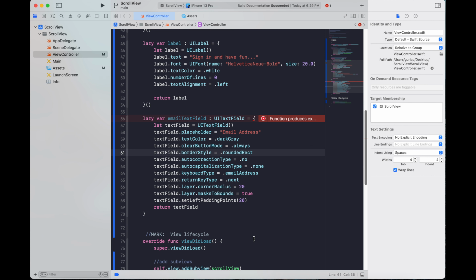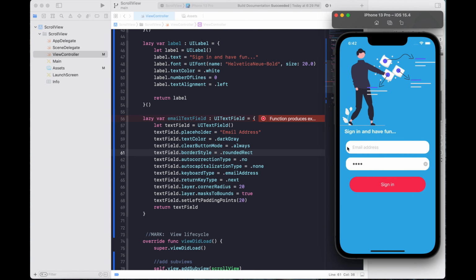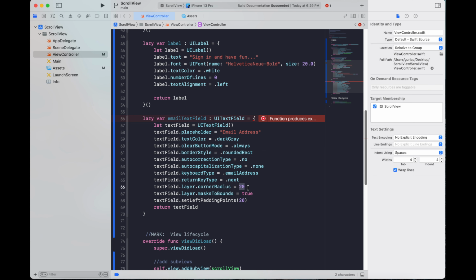Round rect is the type of the view we want to see. As you can see, these corners, and also the corner radius, masks to bounds set to true, and then this textField.setLeftPadding(points: 20) is a function we will create later on. This is to put a gap for the text field.